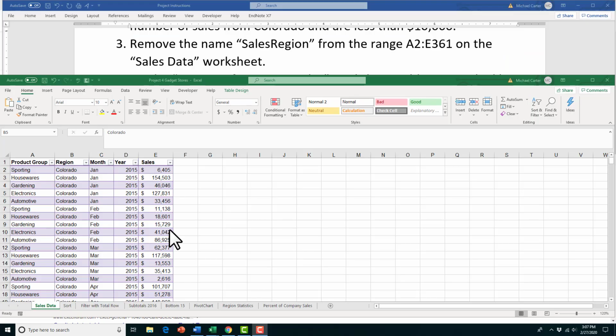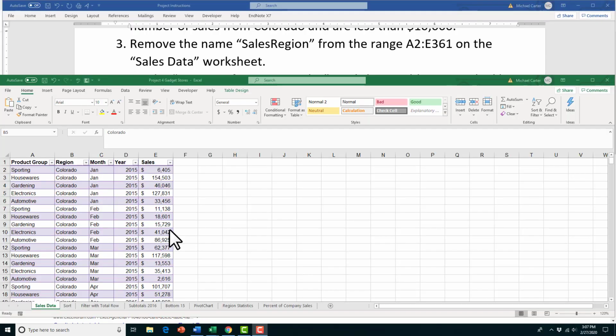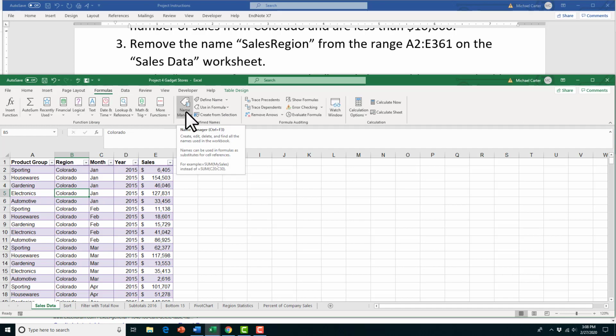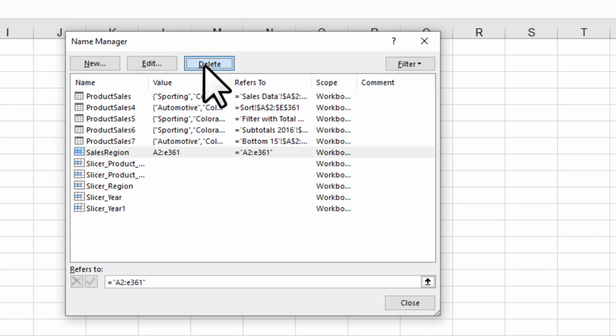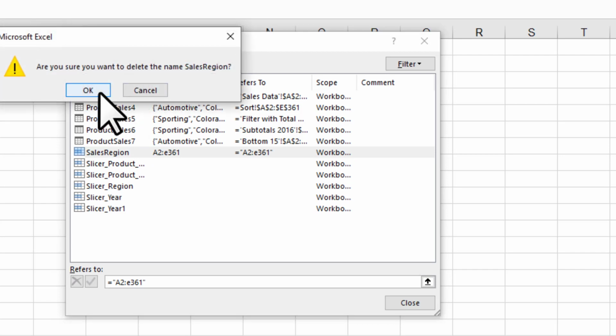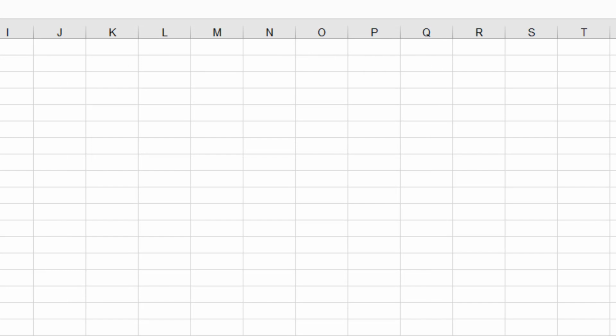Task 3 is going to ask us to remove the name sales region from the range A2 to E361. That was the range we were just covering on the current worksheet. To name cells, you can go to the Formulas tab and go to the Name Manager. But we're going to delete this name for that range. So we're going to click on the sales region and then delete that name. Then we press OK, and we've deleted it from the Name Manager.